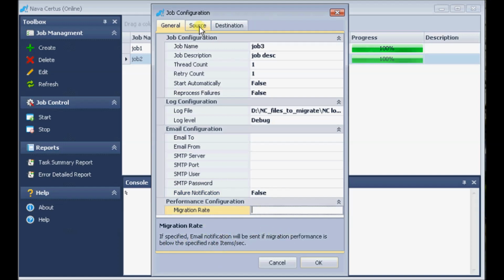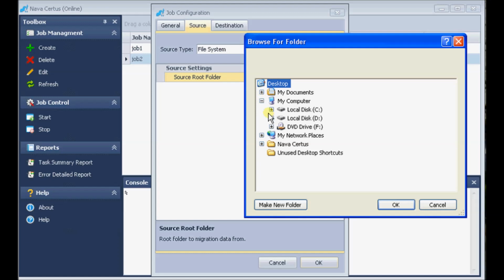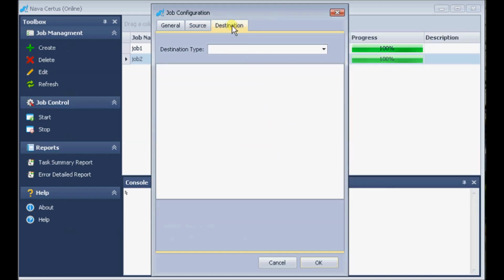Now let's move on to specifying the source from which NC will be migrating your files from. In the Source tab, you specify Source Type, select File System, Source Root Folder. Select the folder where the files to be migrated are located.